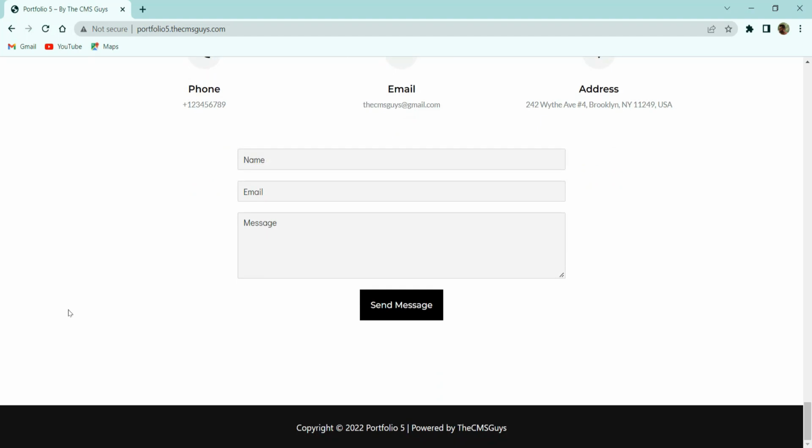Next here you can see we have a contact form below that. In this we have various fields with the call to action button, a send message button, and at last we have this copyright text over here which is the bottom of the footer.